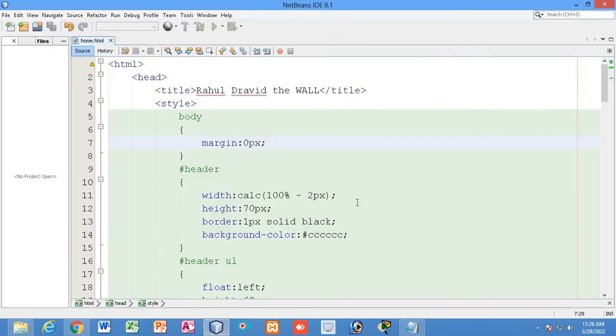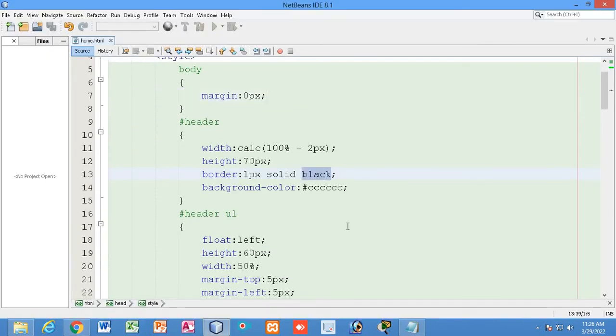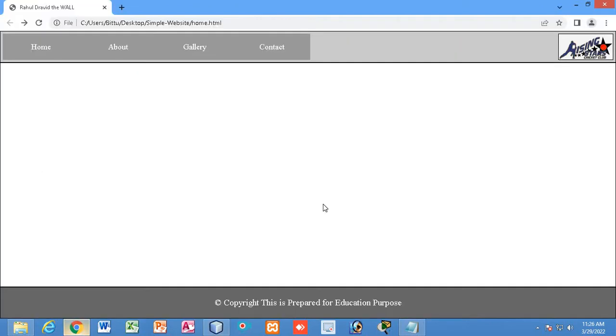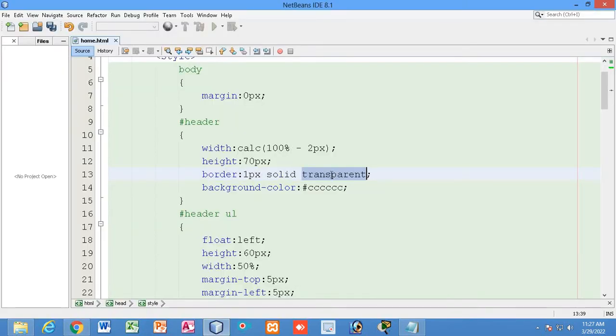To do that, simply I will write transparent. Sorry, this is not margin, I beg your pardon, this is border, this black color border. So there used to be the black color border. What I will be doing now, I will make all the black color border transparent. There will be border, but the border will not be visible. So I have just simply written transparent.